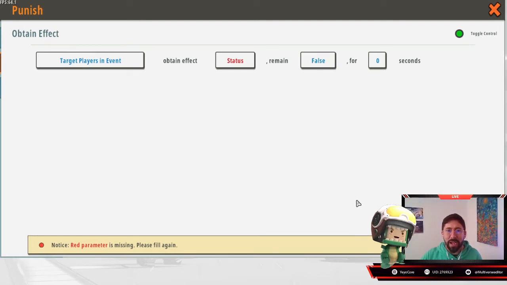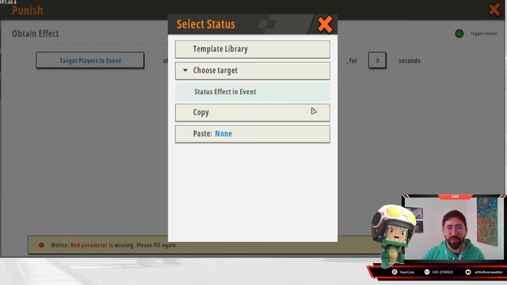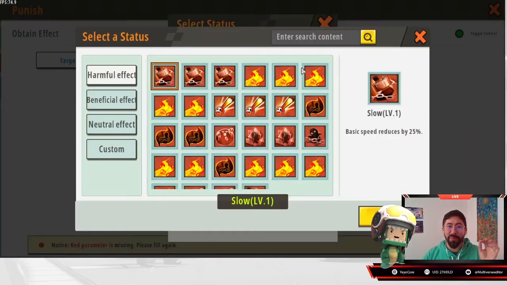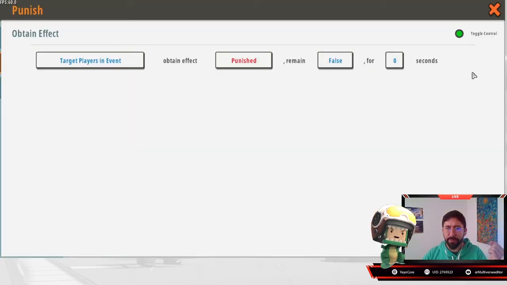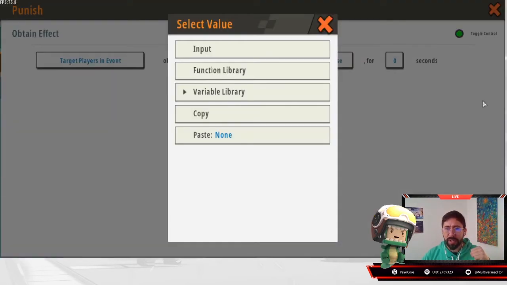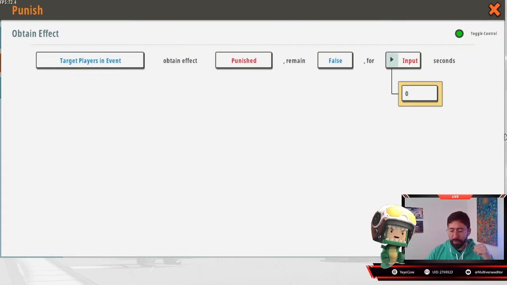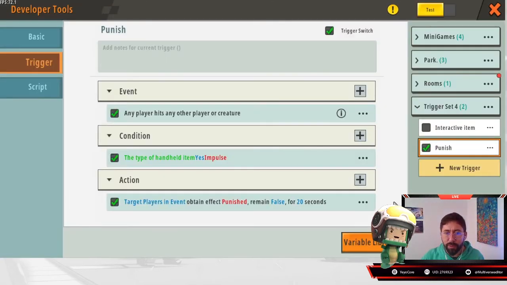Alright, guys, and now we are going to select status, okay? And the status, guys, very important, needs to be the status that we just created for punish. So it's going to be punished, okay? Now, remain false, and the amount of time that we are going to punish the players. So we are going to punish the players for 20 seconds, okay?